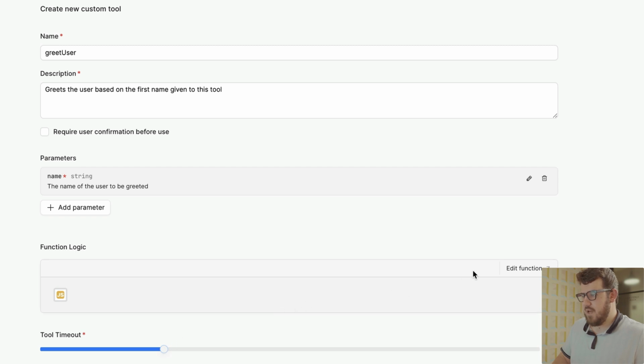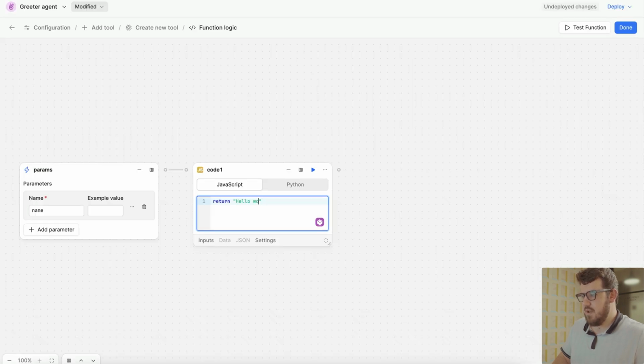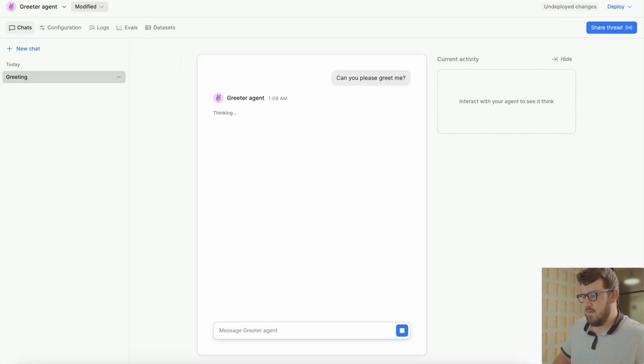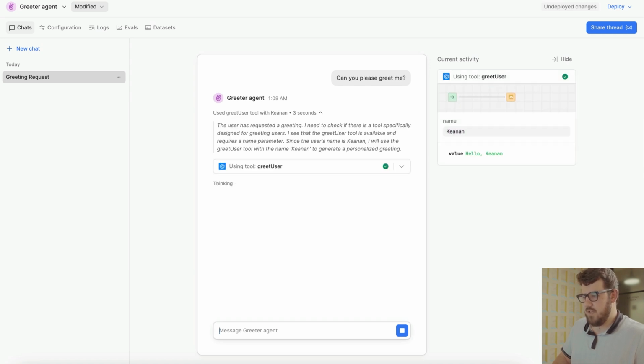And finally, we can build out the function that powers our custom tool. Clicking the Edit Function button takes us into the function editor, where we can lay out all the blocks our function needs to run properly. In this case, we'll add a code block that takes the name parameter and adds a greeting before returning it. Now, when we ask for a greeting in our agent's chat, we see that our tool is called and the user is greeted. And that's it.